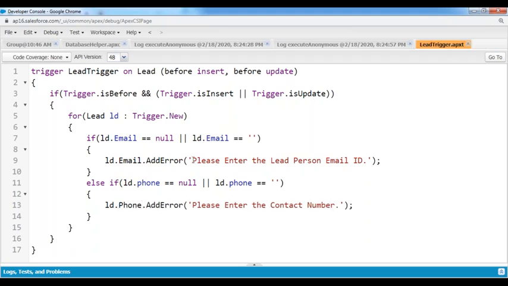I want to show this error message on this lead record. Where exactly? At this field level. Because this is related to the email field, I want to show this error message at the field level. Just go to that field, and at that place, please display this error message.